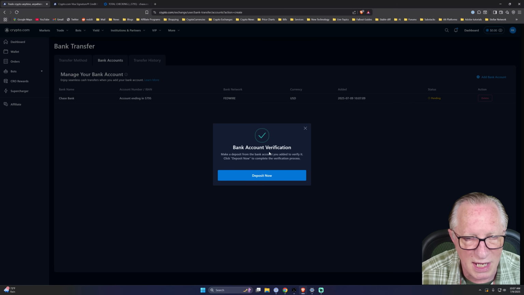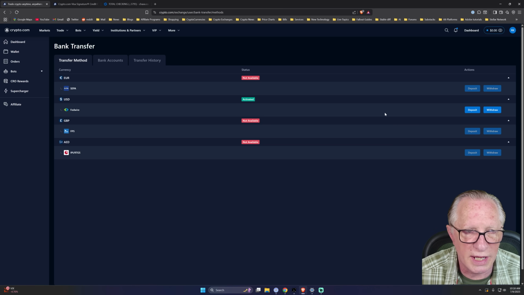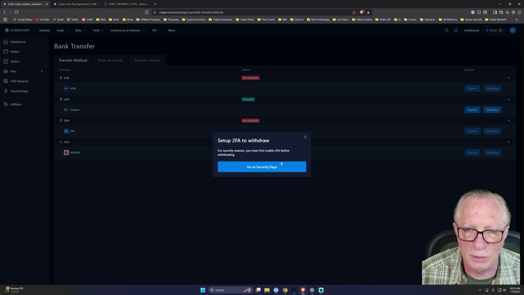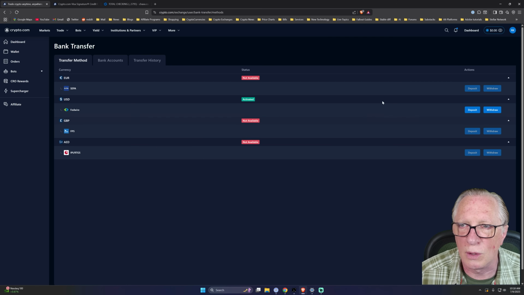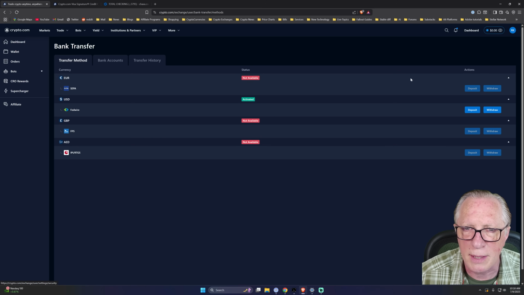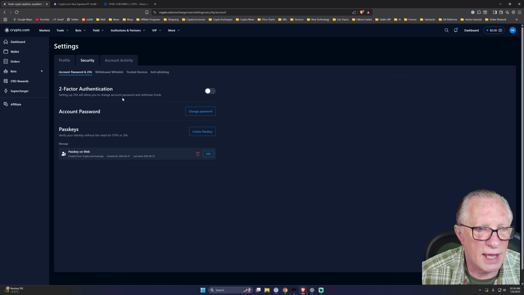All right, and now they need verification. I need to make a deposit in order to verify this. Okay, and while we're waiting for that deposit to clear, let's go ahead and up the security. So in order to make a withdrawal, once we've made our trades, if we want to make a withdrawal back to our bank, we're going to need to have the two-factor authentication set up. So we do that up here. If we click the profile, we go to security. And then we go over here to two-factor authentication.